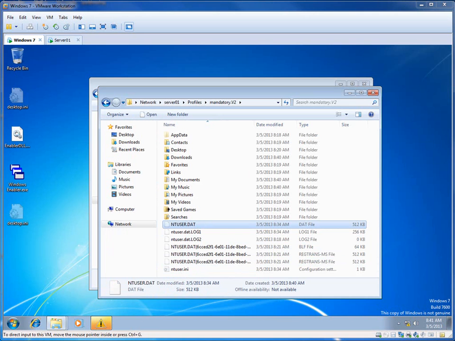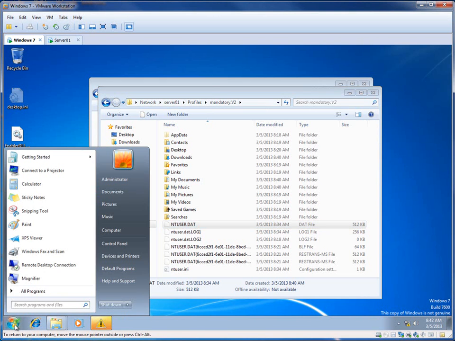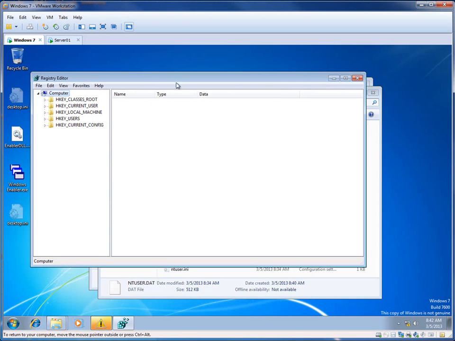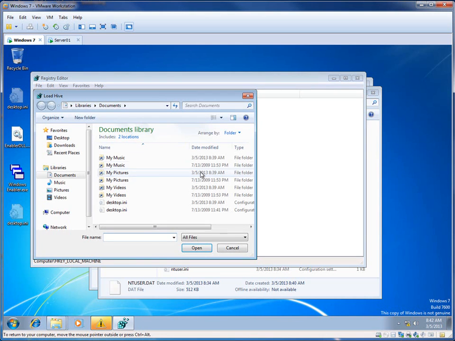This is called a hive. Part of the information in here is loaded into the registry when the user logs on. So ntuser.dat is essentially part of the registry, and just like most things in a Windows environment, it's protected by access control lists. So I have to change the permissions on this to allow all my users to be able to read this information, or whatever user is going to access this mandatory profile. And this is where I've deviated from your book if you've taken the ITnet 112 class at MATC. So, file, load hive.